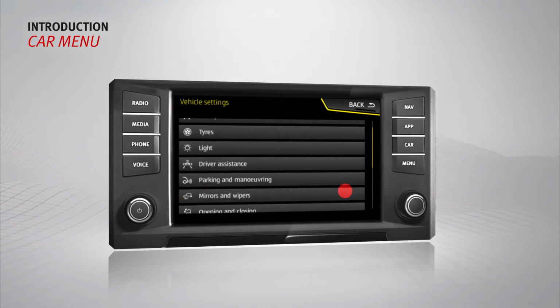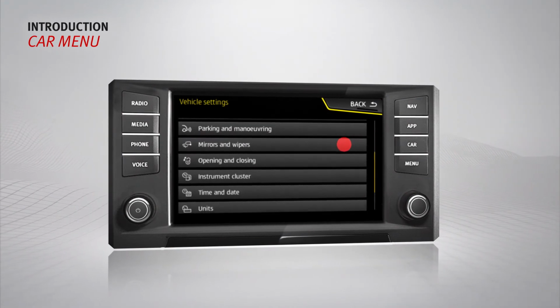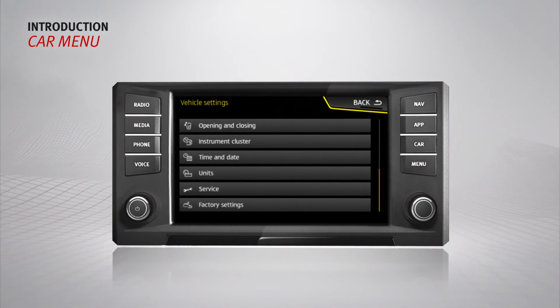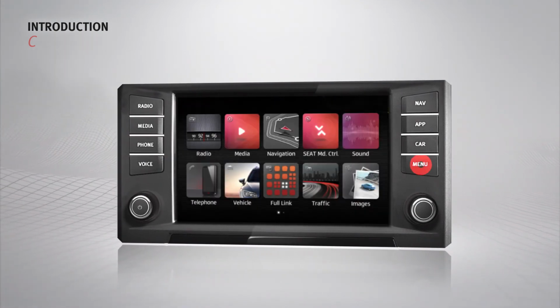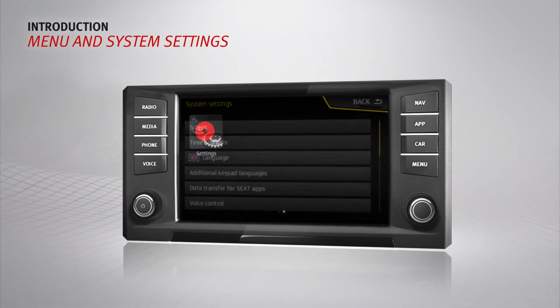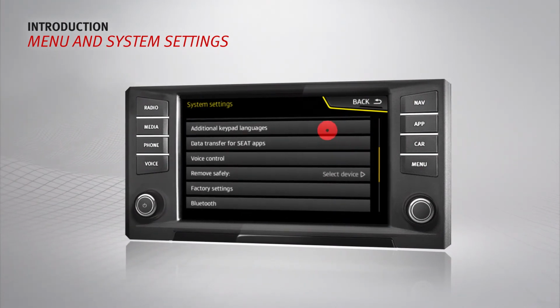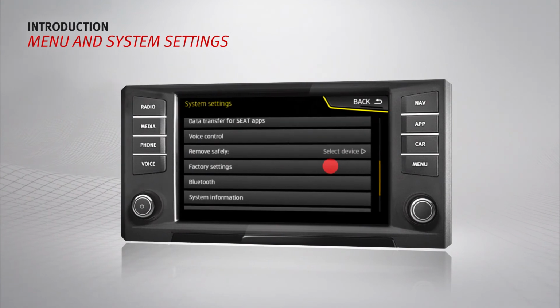Car menu. There is lots of information about the condition and consumption of the vehicle contained in the menu option Car. With this information, the system may offer advice on how to save fuel and assess driving efficiency. Menu and system settings. Press the infotainment menu key immediately followed by the Setup function button.